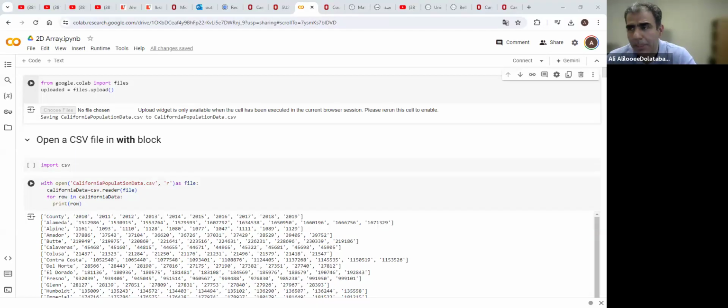Okay, Google Colab is one framework which can be used for writing your code in Python. Some of you may be familiar with Jupyter Notebook. Jupyter Notebook is another framework which can be used for writing your code in Python, but we will use Google Colab for this class.